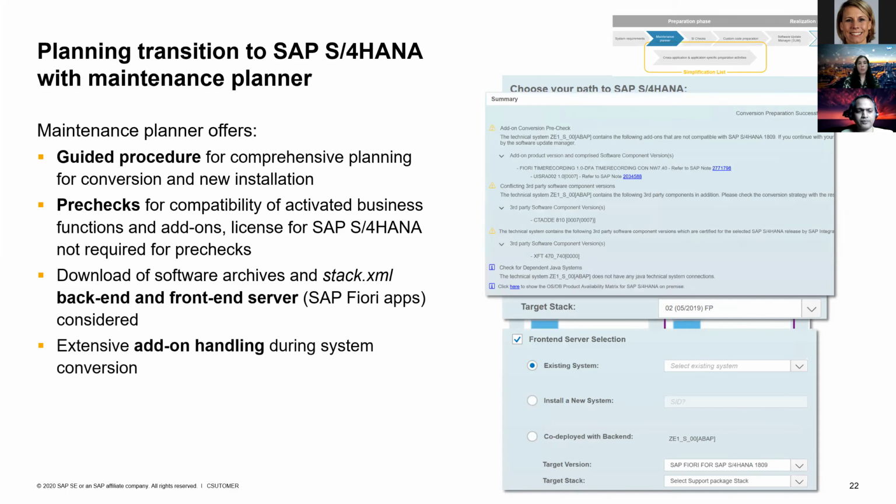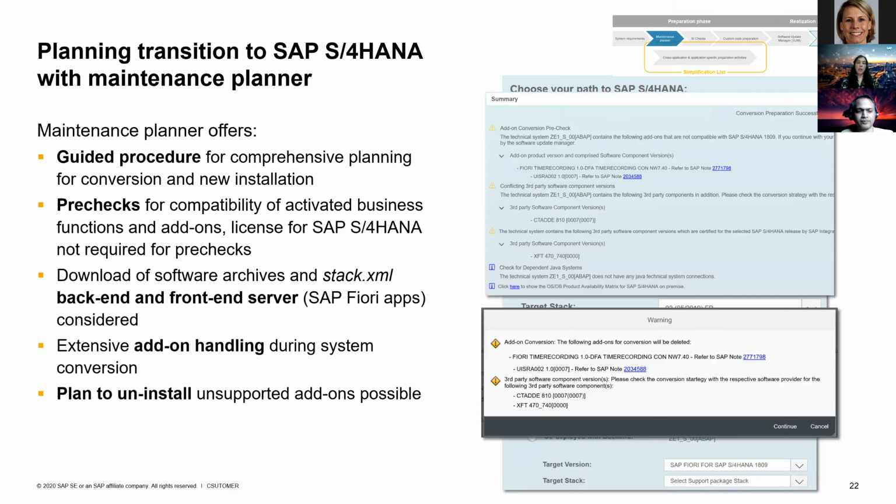We also support extensive add-on handling. We will take a deeper look at this in a while. We also allow uninstallation of unsupported add-ons. It's possible that add-ons which are installed in your systems are not supported in the target version of S/4HANA that you selected. In that case, one option could be, if the add-on is not in use, to uninstall these add-ons, and this information and this process is also supported in maintenance planner.